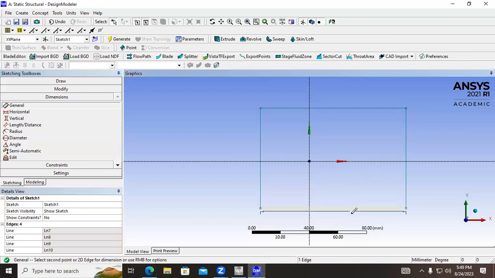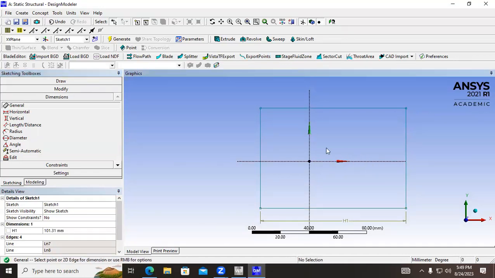All right, let's click on the bottom edge. That's going to let us specify the length. And then let's click on the left side here. That's going to specify the width. So now we've defined these two dimensions.